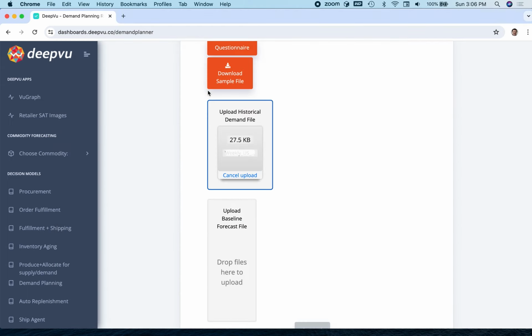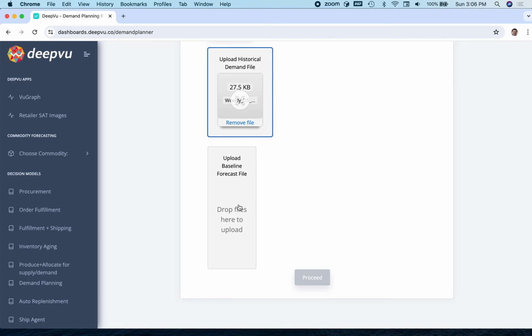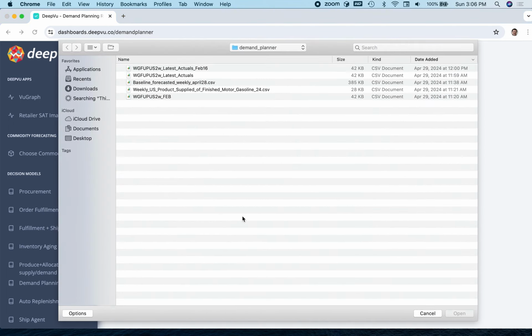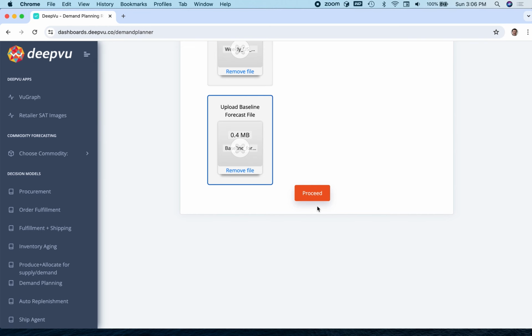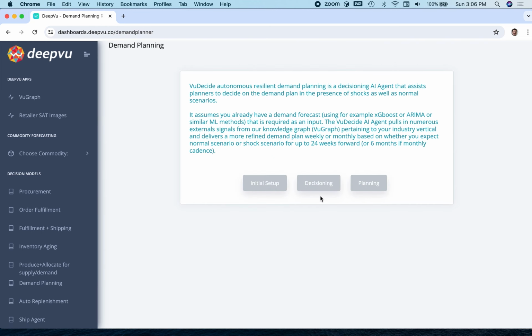So there's the historical gasoline data. Now I'll upload the forecast baseline file. So I've uploaded these 2 files. In your case, these buttons won't become available immediately. You'll have to wait for our team to review and validate the data for consistency. Then we'll notify you via email once your AI agent has been trained.